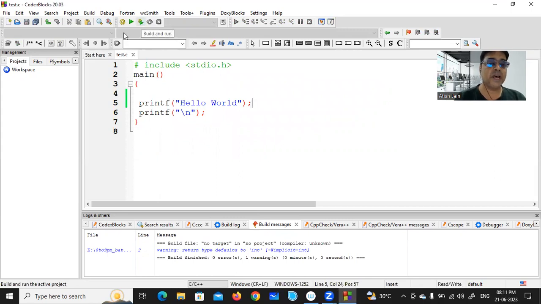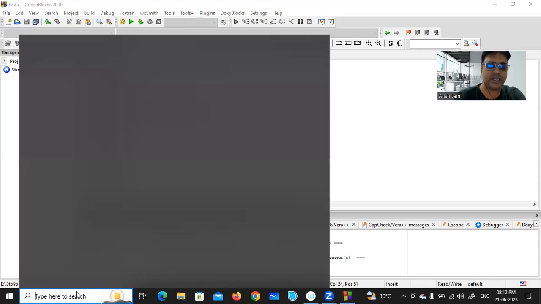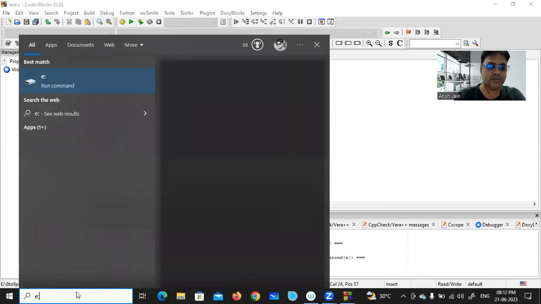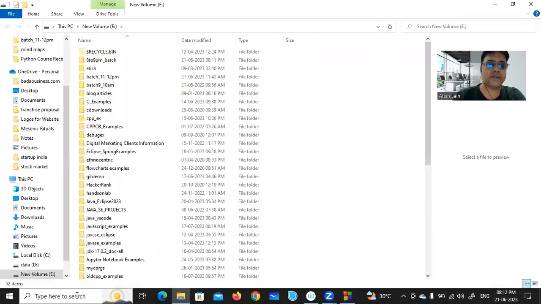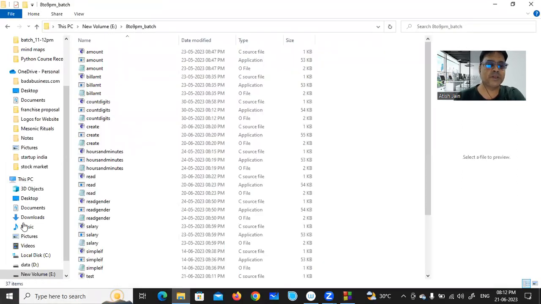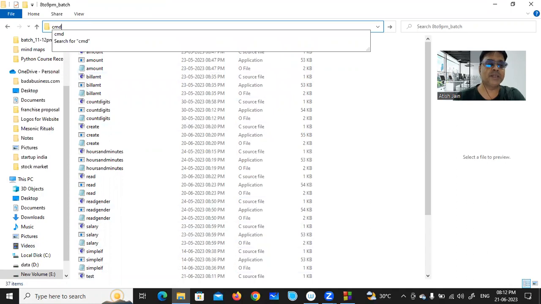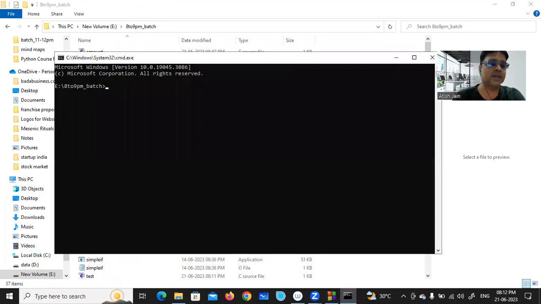Now what I'll do is run this program from the command prompt. Means you go to the place where this file is stored. This file is stored in the E drive, 8 to 9 p.m. batch folder. In the address bar, you just type cmd. That's nothing but this particular folder will be opened in the command line interface. Now here you can simply say test, and your C program will run and display the output.